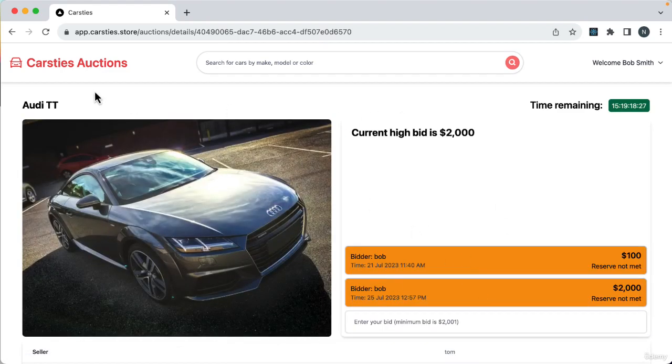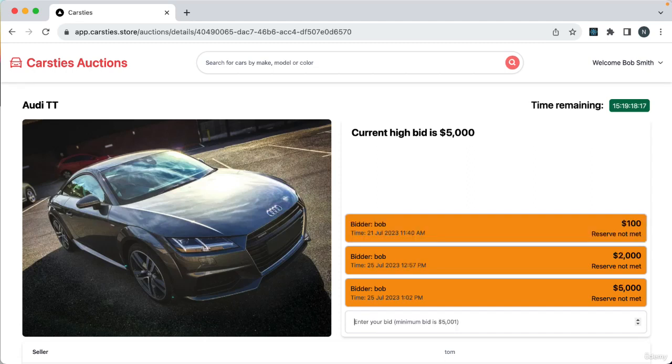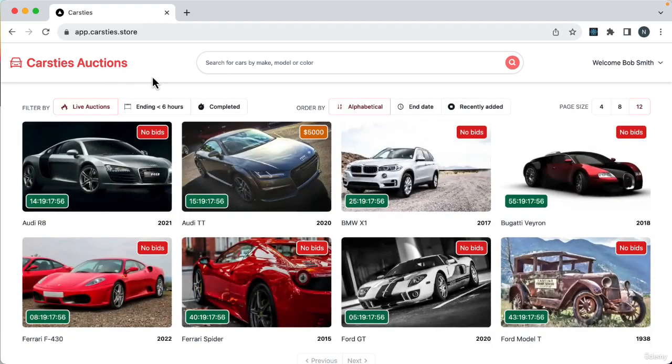And if we look at this auction for this Audi TT, Bob can decide to place another bid because the reserve has not been met, and Bob adds his new bid and finds again the reserve has not been met. But we're also hooking this up to SignalR, so anybody else connected to this auction would see these bids coming in live, and then they can make competitive bids as well. And we can see things like the time remaining in this auction. So this is what we're aiming to build in this training course.